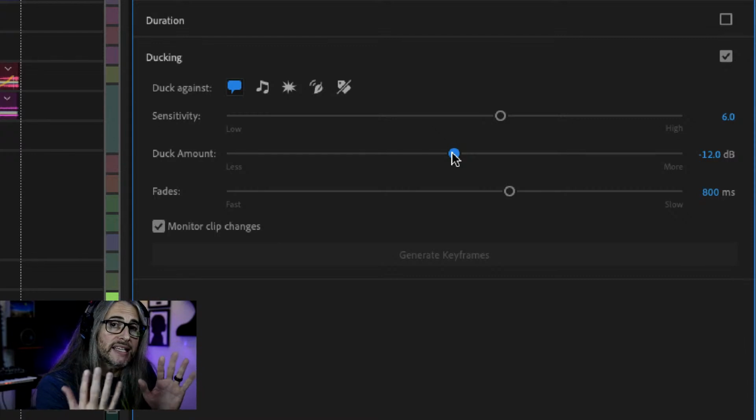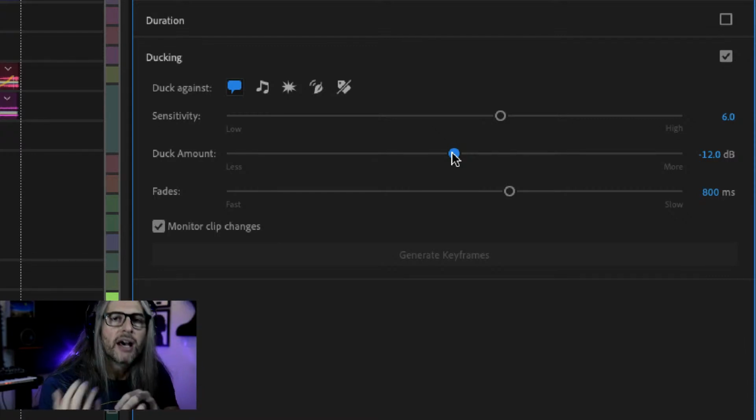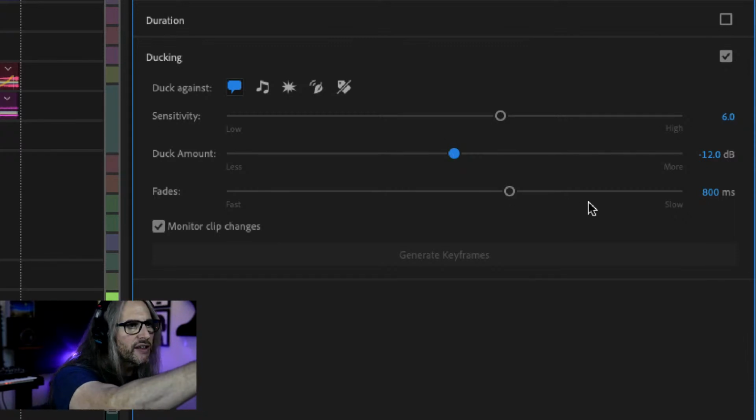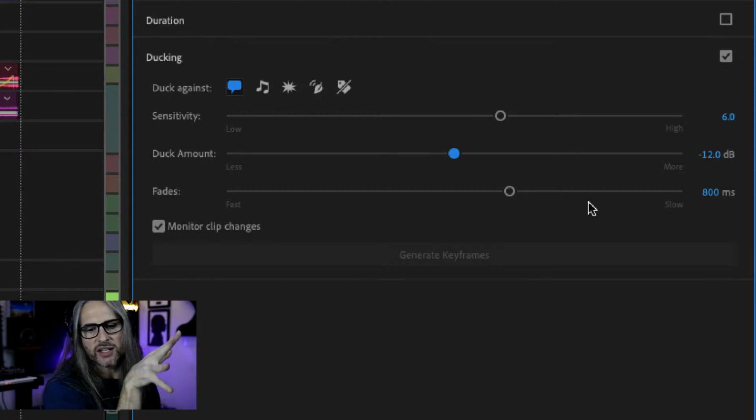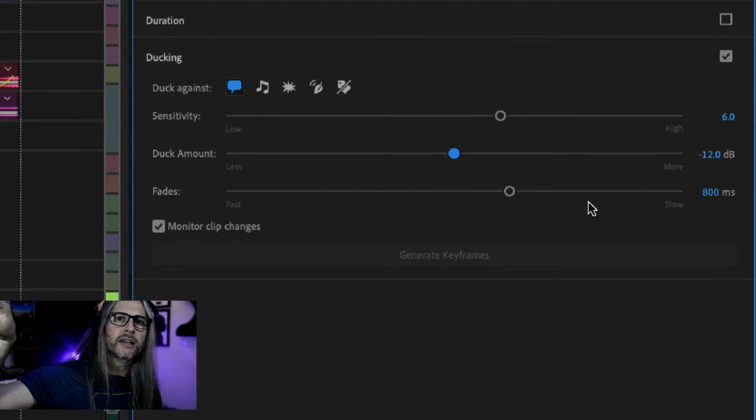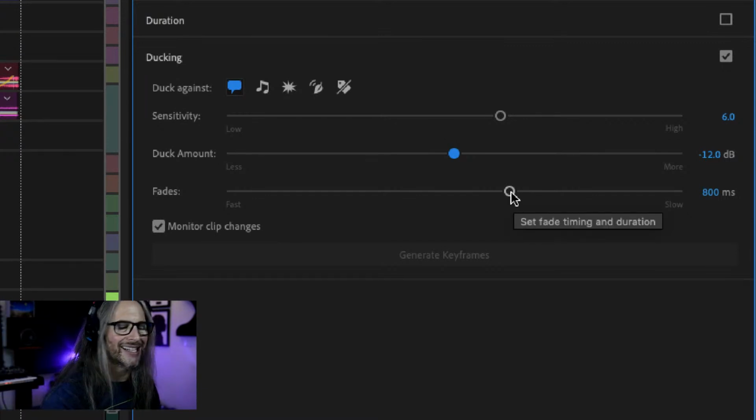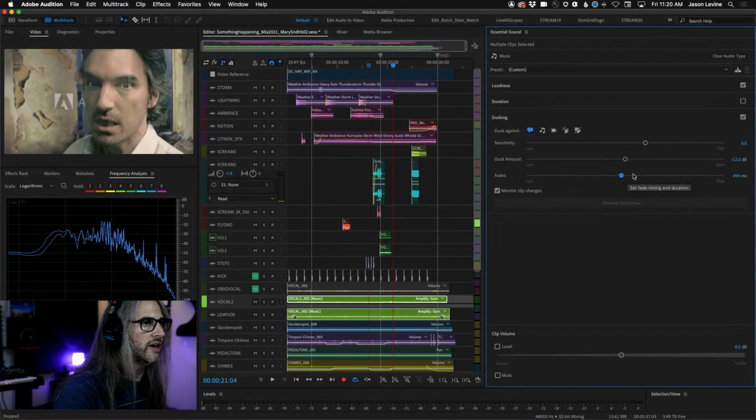But the whole idea is I'm wanting to bring down the vocal so that the something is happening comes through. You'll still hear it. It's just below everything. And then the fade time is how quickly it goes into the duck, how quickly it goes into that attenuation, and then how quickly or slowly it recovers to the regular volume. So 800 milliseconds, that's 0.8 of a second. Maybe it needs to be a little bit faster. So let's do like half a second, okay?